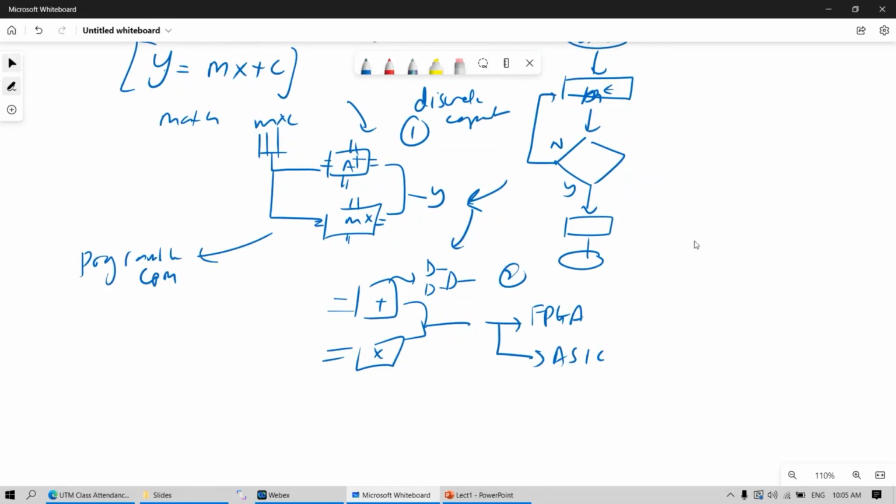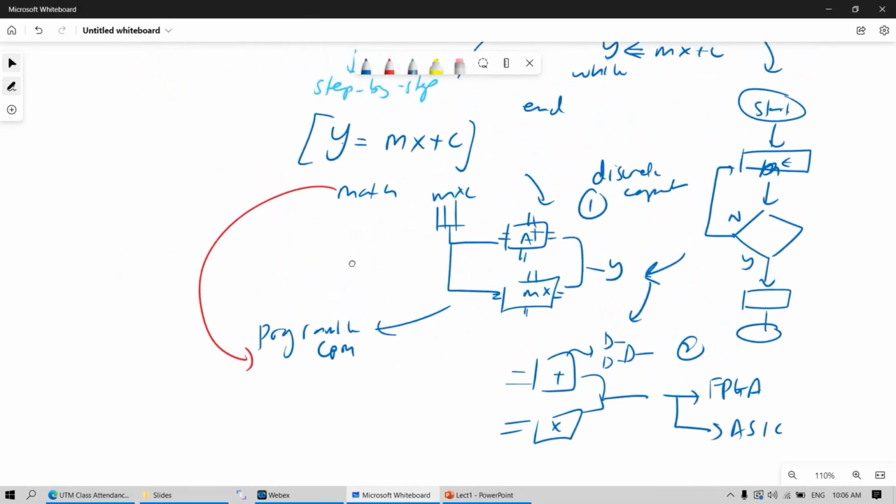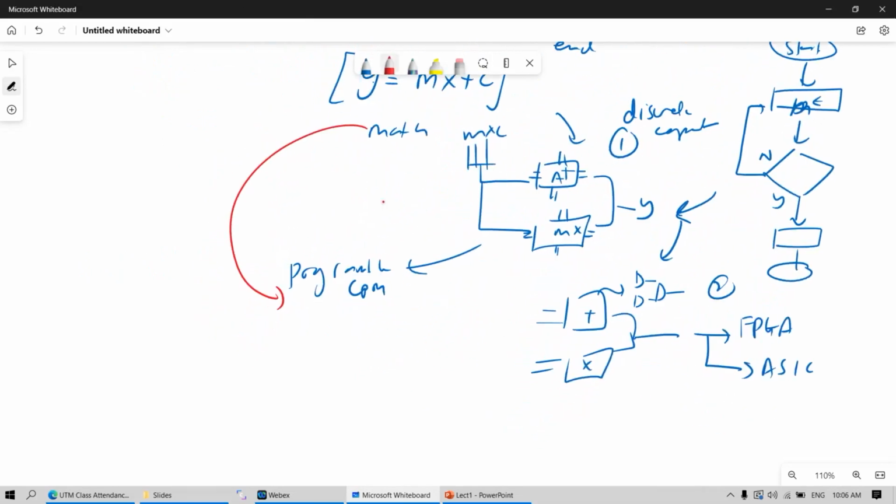What is a programmable CPU? What it means is that this algorithm is now converted into code. That's why a CPU is called a programmable machine, a programmable chip. So I'm going to take this algorithm and write the code and use it. It really depends on the language of choice.